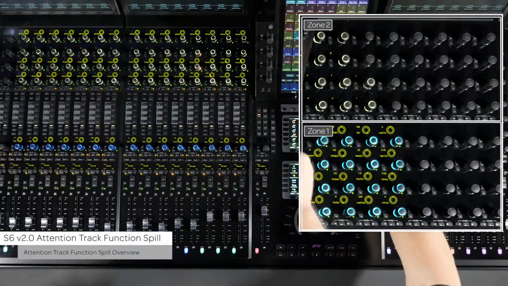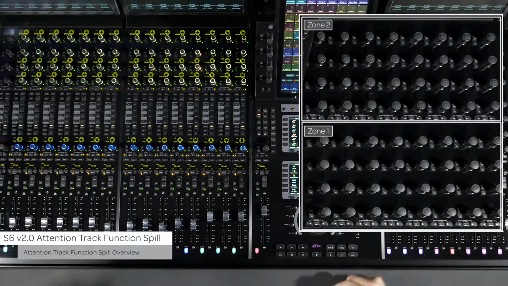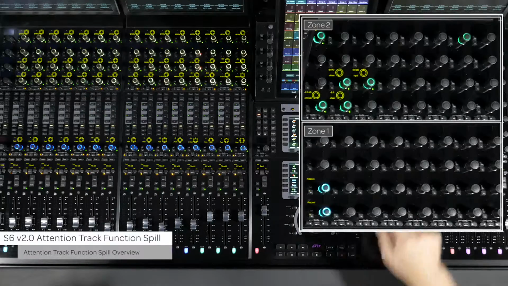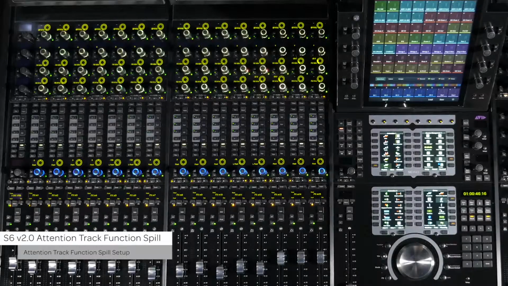Not only are you able to spill EQ or dynamics, but any process on a channel can be recalled here for quick access to all the attributes of an attention track. The first thing we want to do is go over how to set up this feature on the surface. There are two different ways to do this. The first way is to manually select what knob modules are used for this mode.